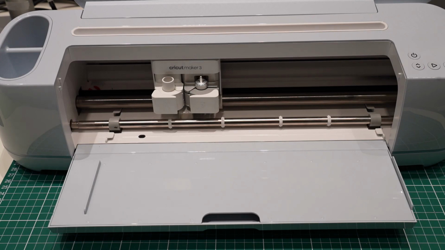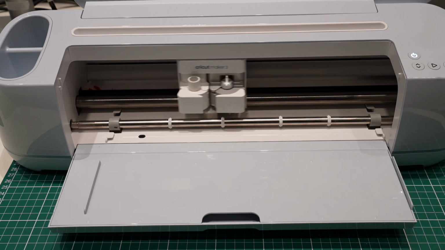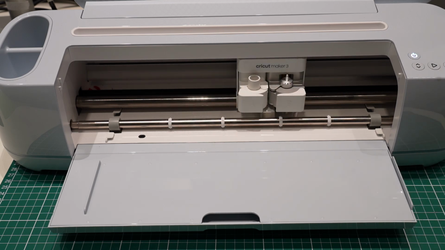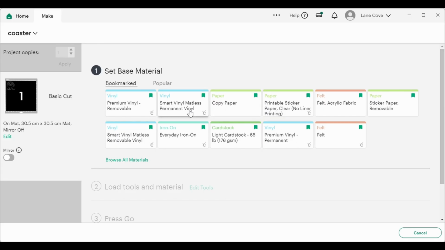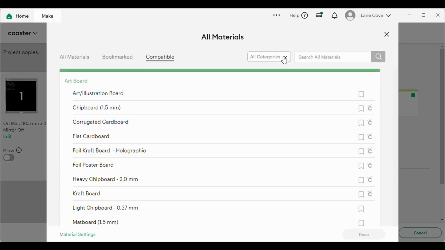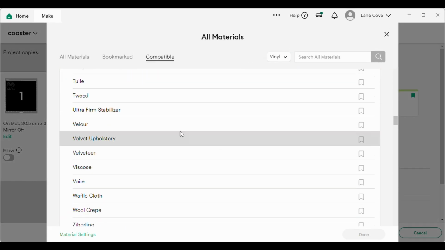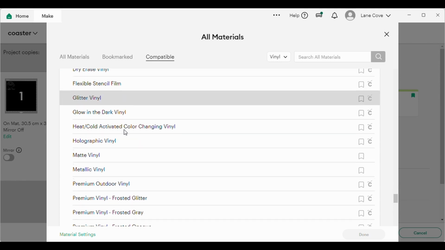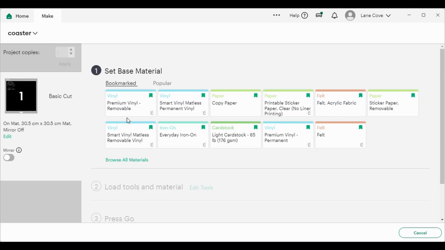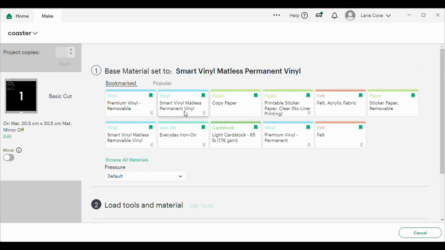Turn on the Cricut machine by pressing the power button. The Cricut machine should automatically connect to the laptop via Bluetooth. The power button should change from a white light to a blue light. Select the correct base material used for the project. If you are unable to find the correct base material, click on Browse or Materials for a full list of materials. I used Smart Vinyl Matless Permanent Vinyl for this project.